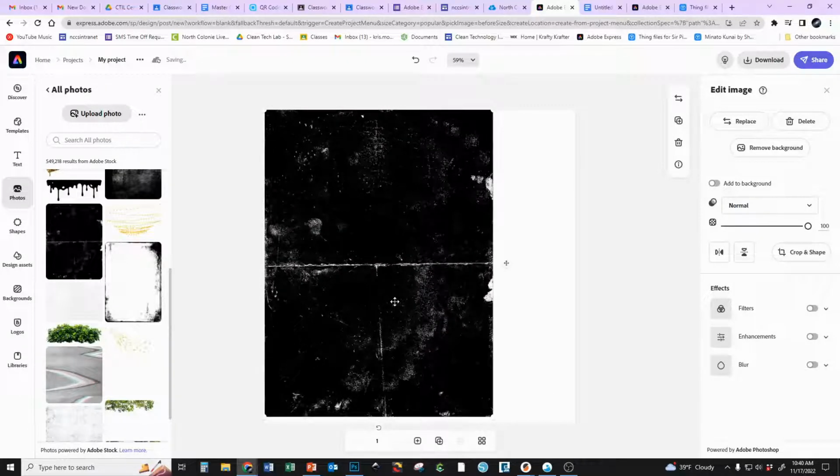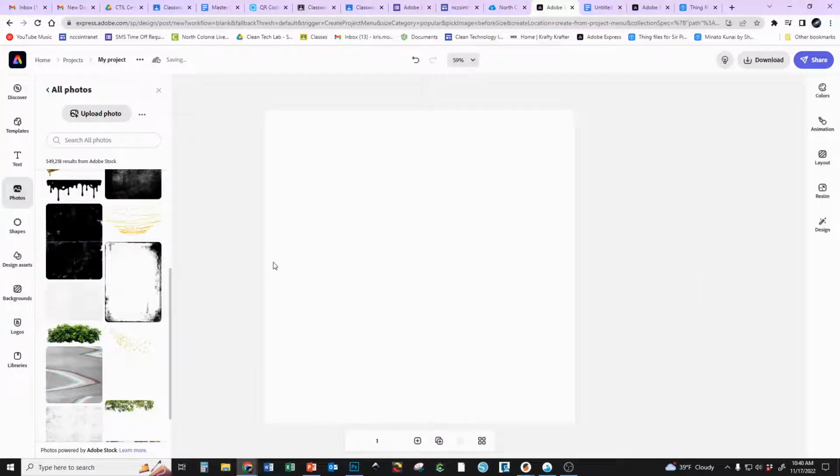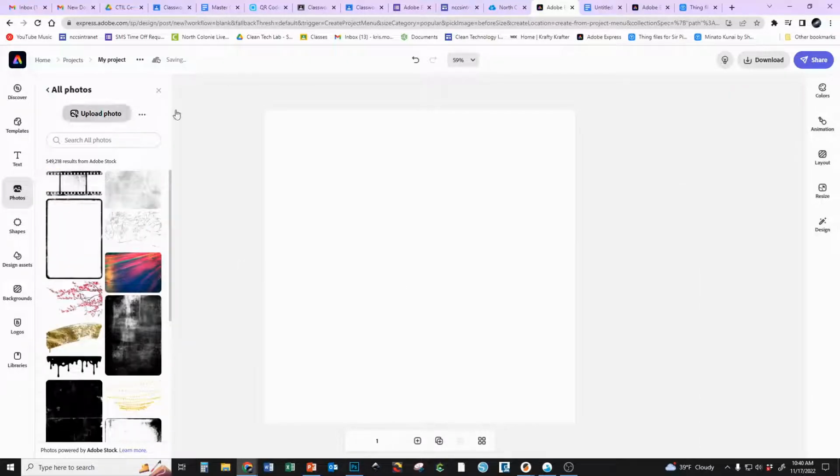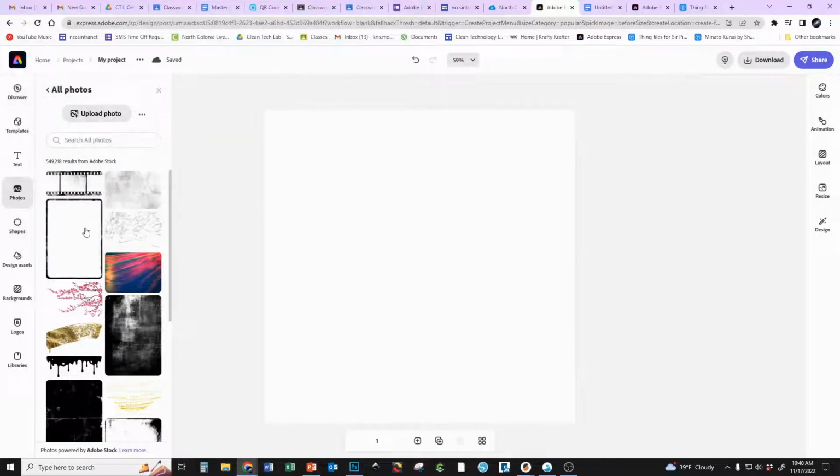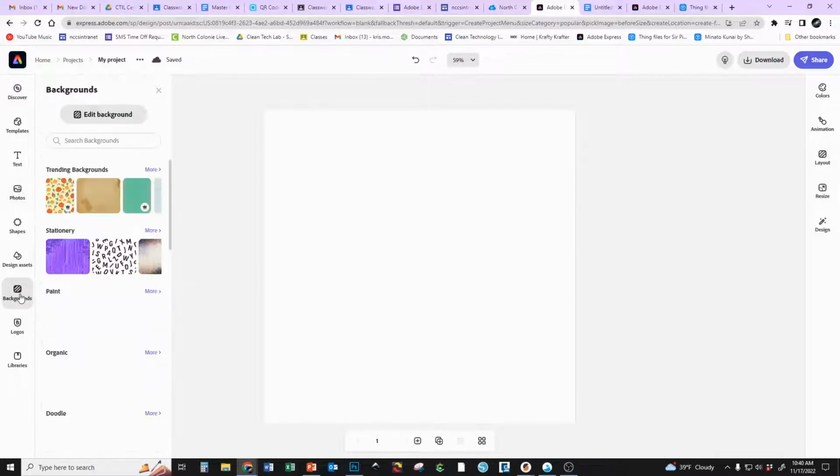To get rid of things, you could click and hit the delete or backspace key on your keyboard. You can also go to Google and find your own image. You can download that, put it in your downloads folder, and you could hit upload photo and find it there. And that way you can put in your own stuff. Another option is to come down to where it says backgrounds here.